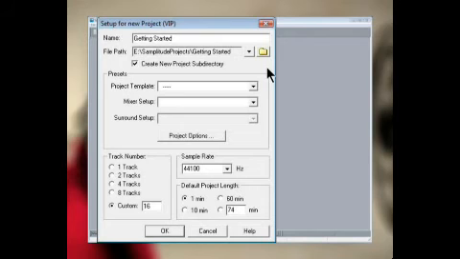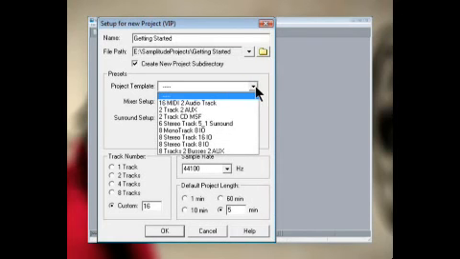There are a few more things to do before clicking OK. Once we have defined these settings, they can be saved as a template for later use. Under Track Number, I'm going to select Custom 16 Tracks. I will leave the sample rate at 44.1 and set the project length to 5 minutes. There are some very useful preset project templates, but in this case I'm going to create my own template.